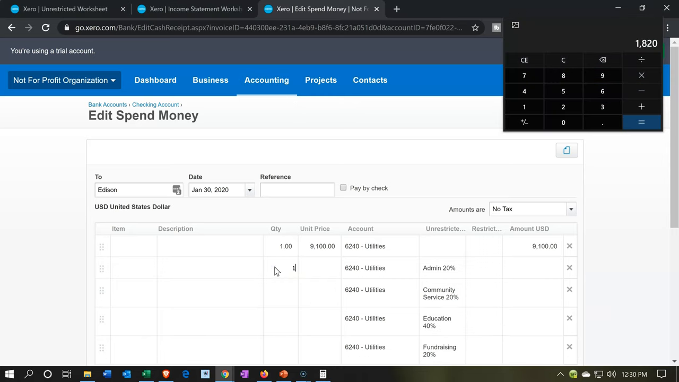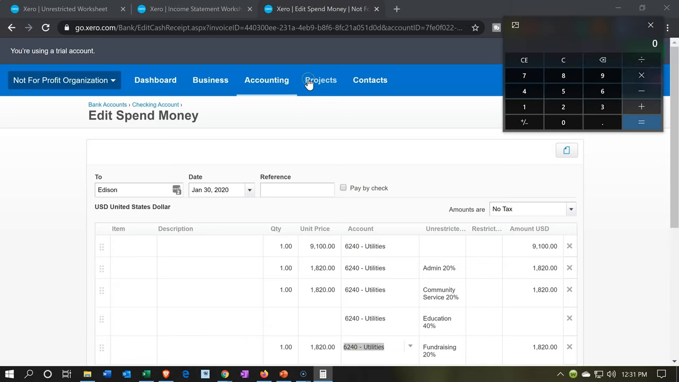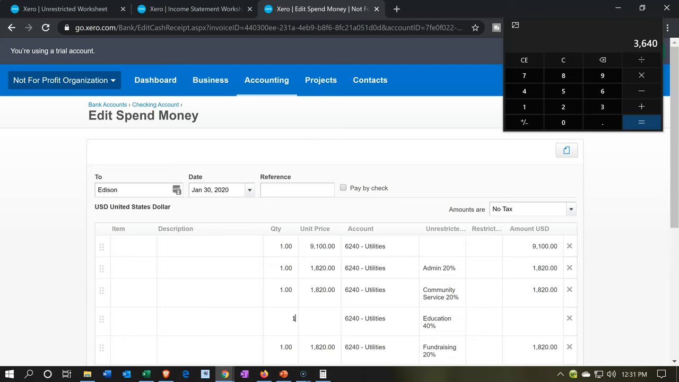We're going to say 1,820 tab, and then here where we say 1,820 tab, and then here where we say 1,820 tab, and then calculating again, 9100 times 0.4. And then we're going to go here and say that that's going to be 3,640 tab.